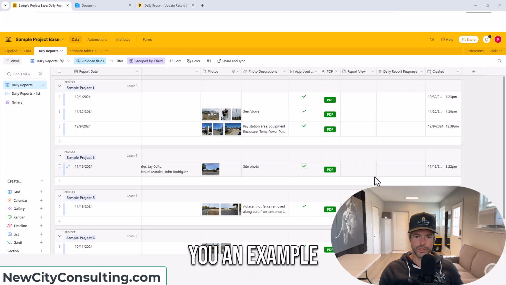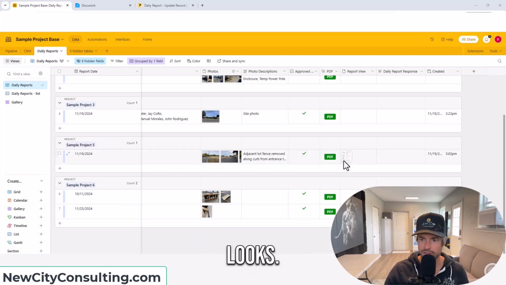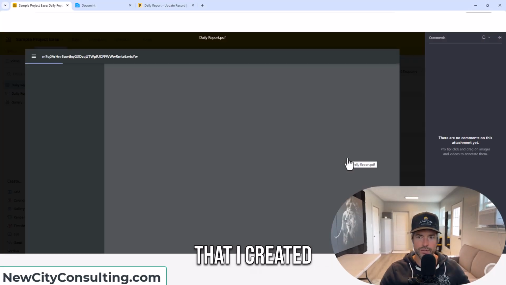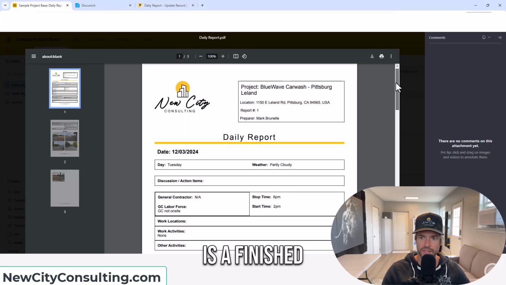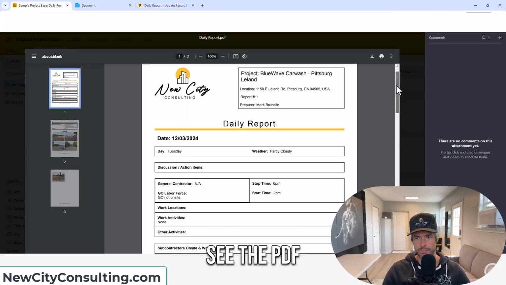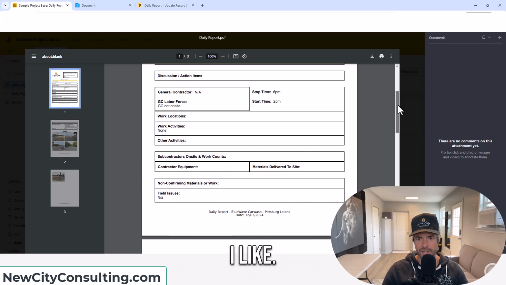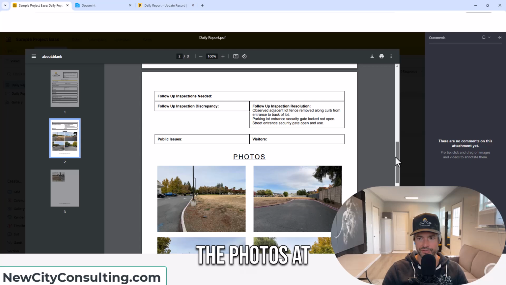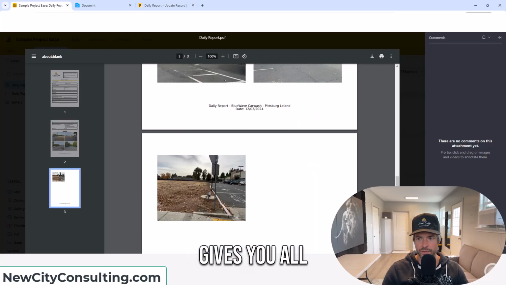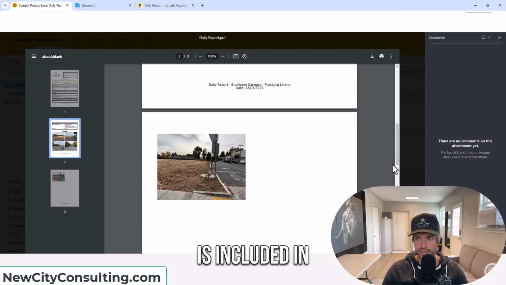So I'll show you an example of how that looks. Why don't we just click one that I created before? And you can see here, this is a finished product. So you see the PDF document, the daily report. It's in a nice format that I like, pretty organized, has the photos at the bottom, gives you all the information that is included in that record.